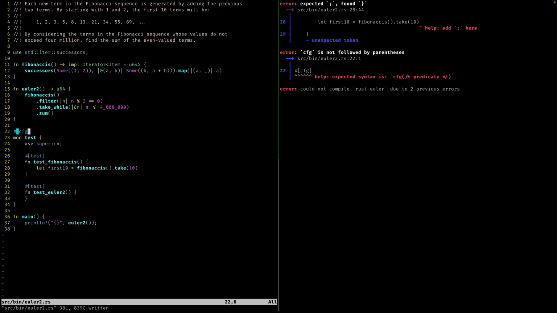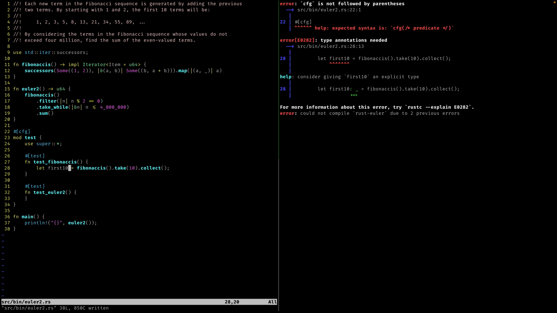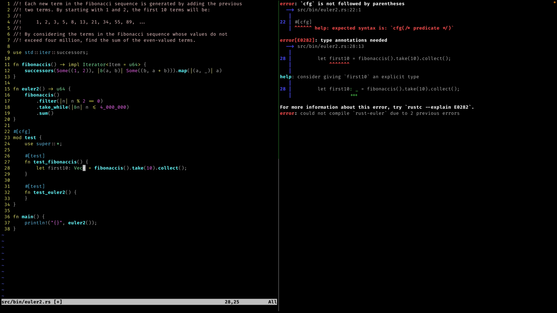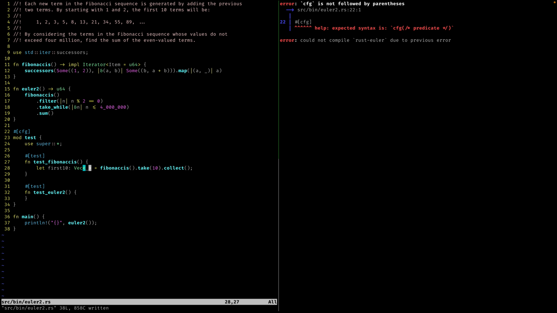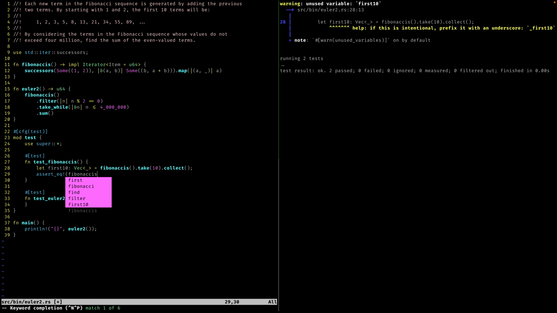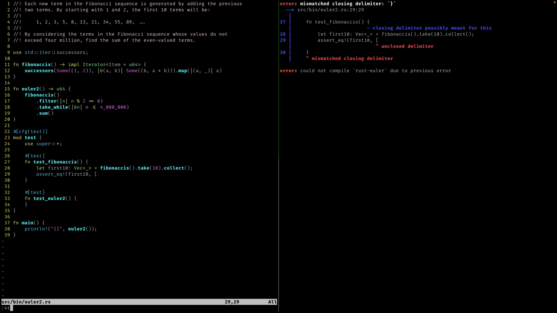Unexpected token. Fine. Add a semicolon. Take 10. Dot collect. Let's make this a vector. Sorry, vec of whatever they are. We know they're U64s. Cool. Oh, config test. Fine. First 10. This is intentional. No. So now we will assert equal first 10. And it should be this stuff, right? It should be these.